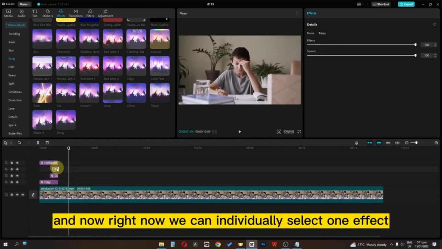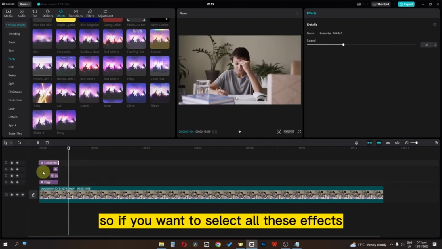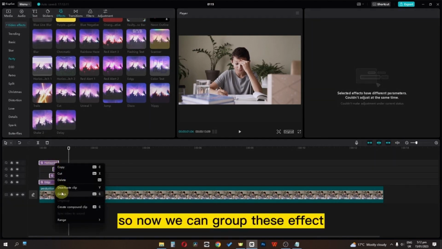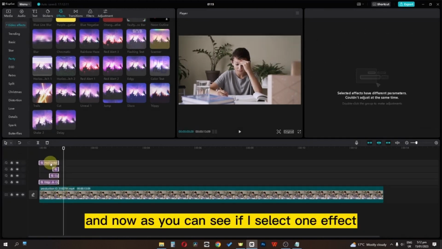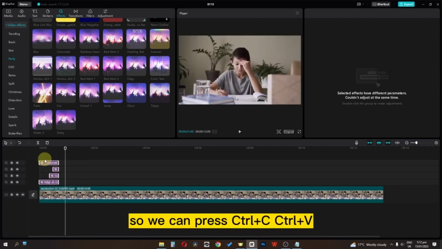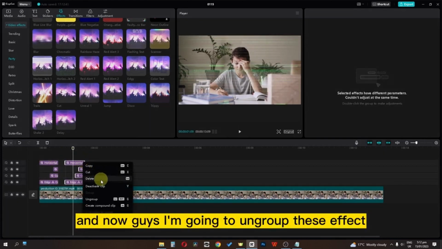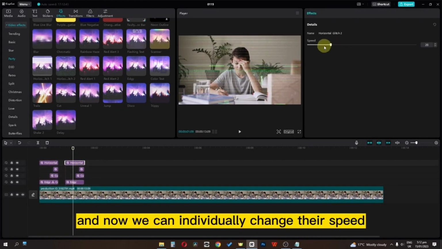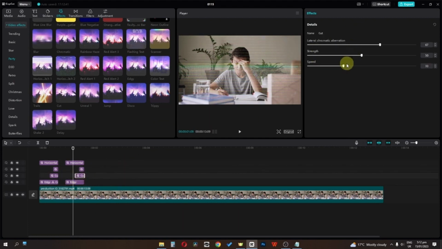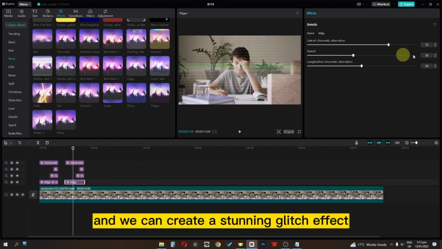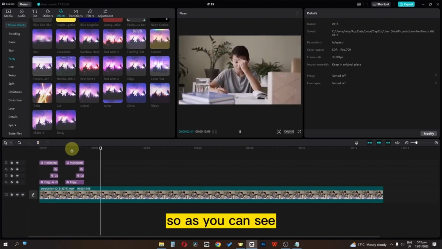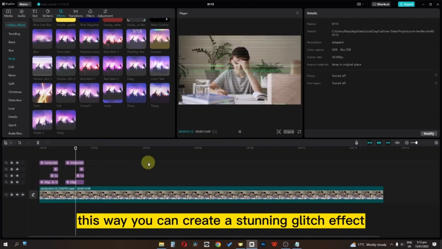And right now we can individually select one effect. So if you want to select all these effects at the same time, we have to turn on link page. So now we can group these effects. And now as you can see, if I select one effect, it will select all these effects. So we can press Ctrl C, Ctrl V. And now guys, I'm going to ungroup these effects. And now we can individually change their speed, change their properties. And we can create a stunning glitch effect. So this is the first one, this is the second one. So as you can see, this way you can create a stunning glitch effect.